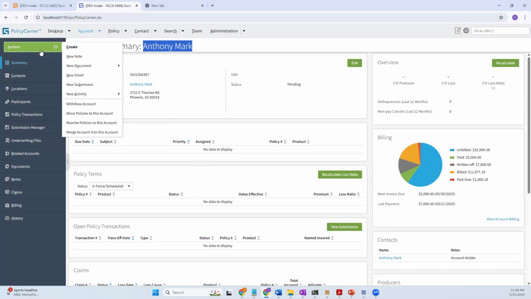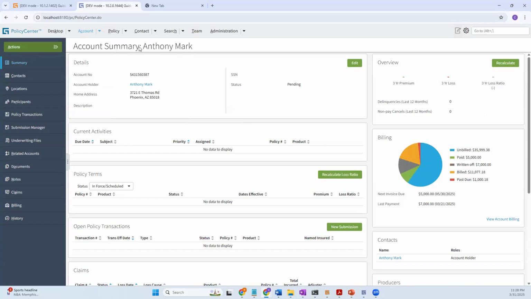Now, if I am going to create a submission, I won't create one, but I'll show you. For every action you do, you have to be in that particular space and then click on Action.